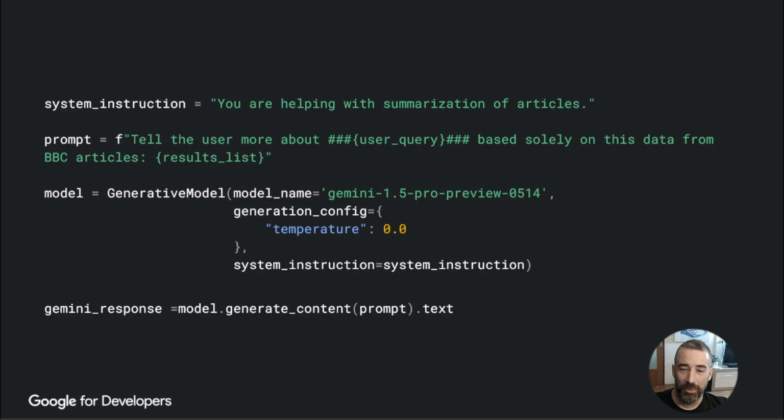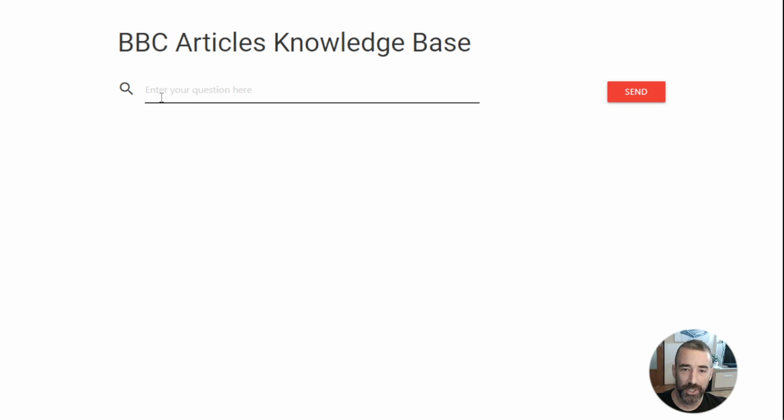Then we specify which model we want to use, and the temperature, which is how creative we want it to be with our answer. We pass in the system instruction that we defined before, then we call Gemini and want it to return the text. So this is how we're building this. Now let's look at our solution and how it actually works. This is the end result of this end-to-end approach to RAG, Retrieval-Augmented Generation, using BigQuery and Gemini.